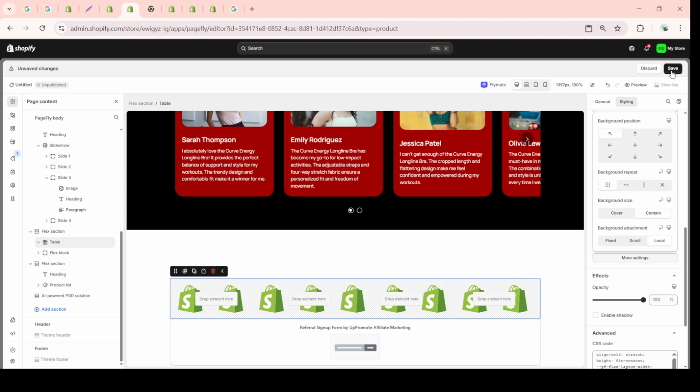Now you've successfully set a background image in a row using Pagefly. Enjoy this new enhancement to your Shopify page and revisit these steps anytime you need to add more visual flair to your website.